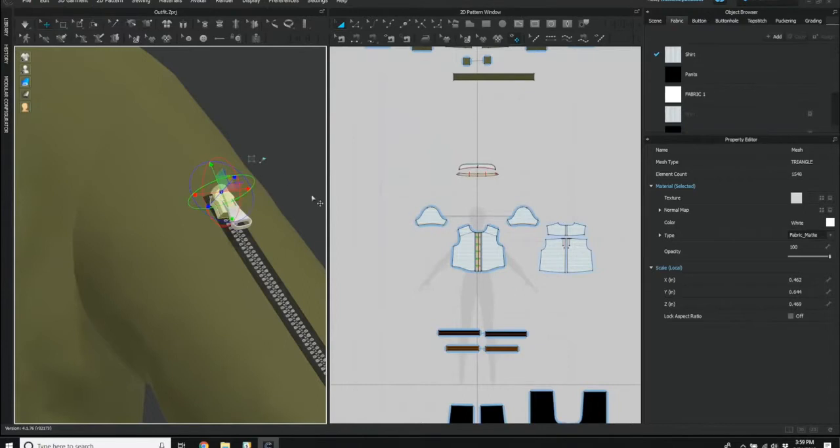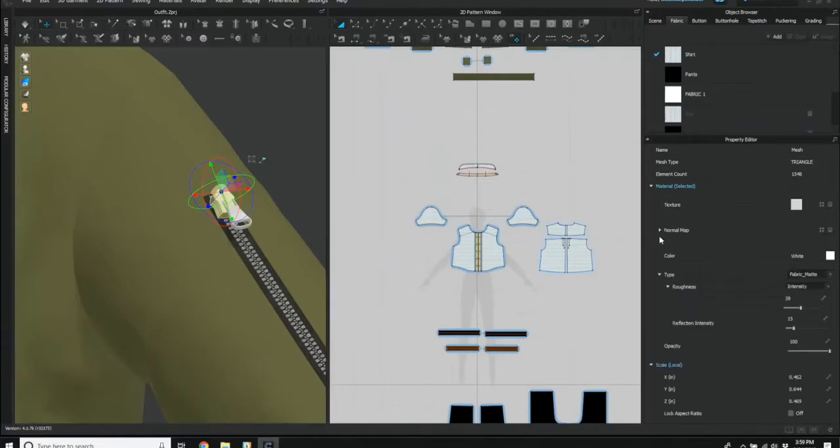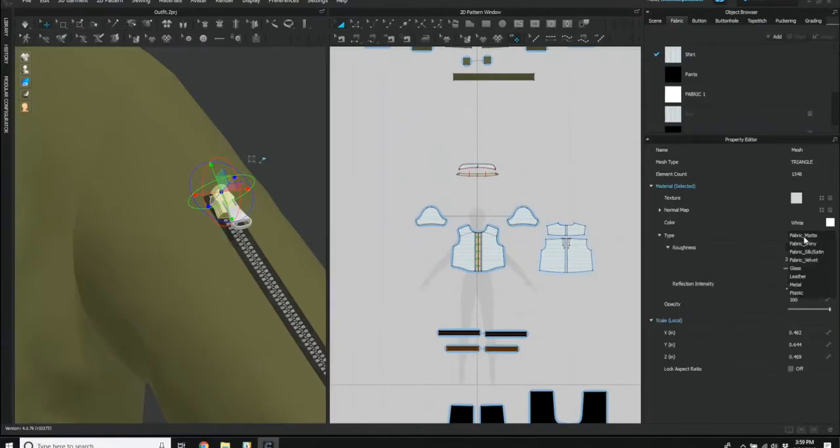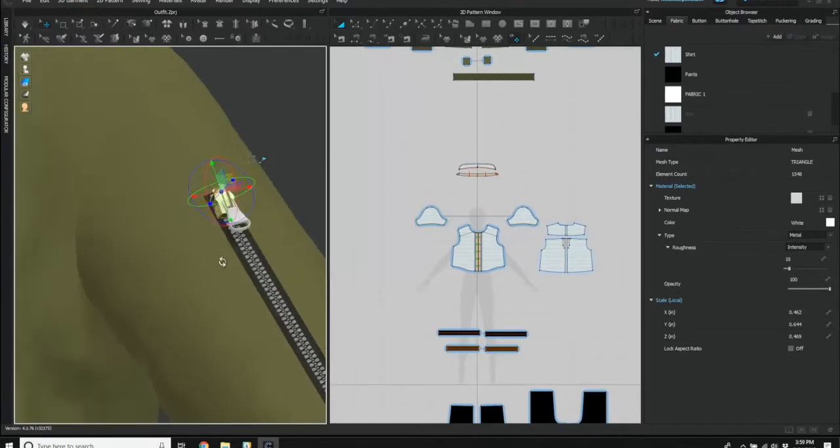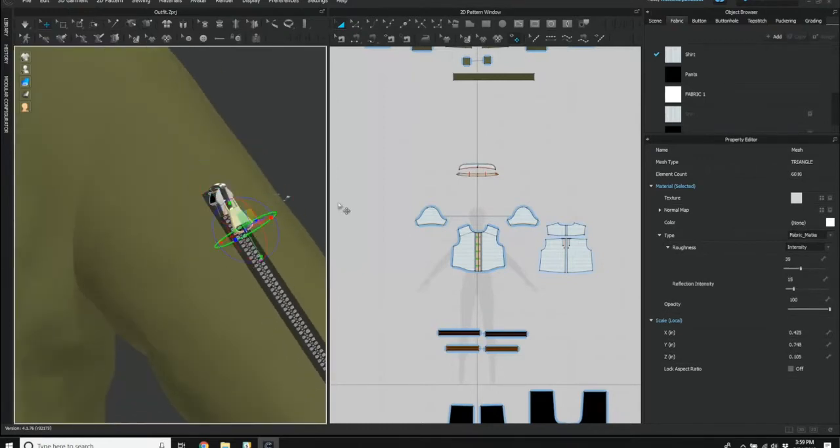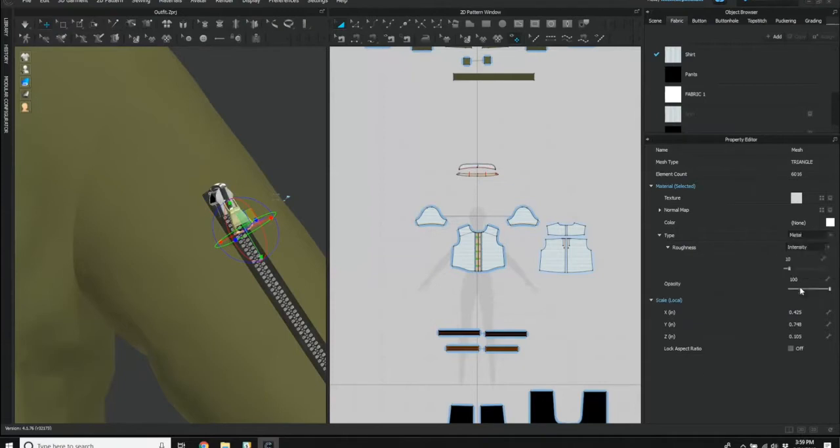I'm going to click on my zipper puller, and you're going to see that under material in the property editor, I have type, which is our new way of rendering materials. If you click on the drop-down menu, the new features for 4.1 are silk, satin, velvet, and glass, but I'm just going to make this metal. The new ones for 4.0 were metal, plastic, and leather. So let's click on metal and it'll change your object type into something metallic.